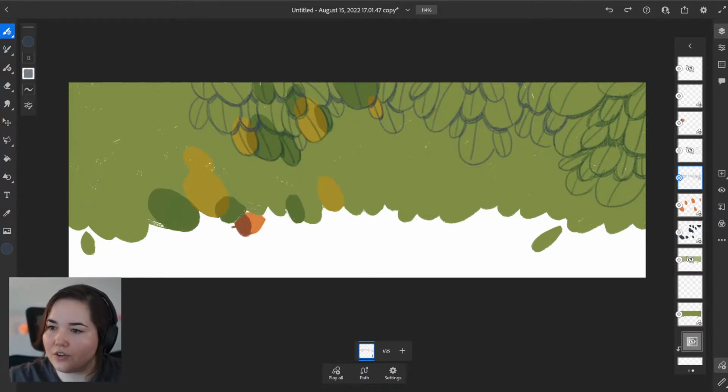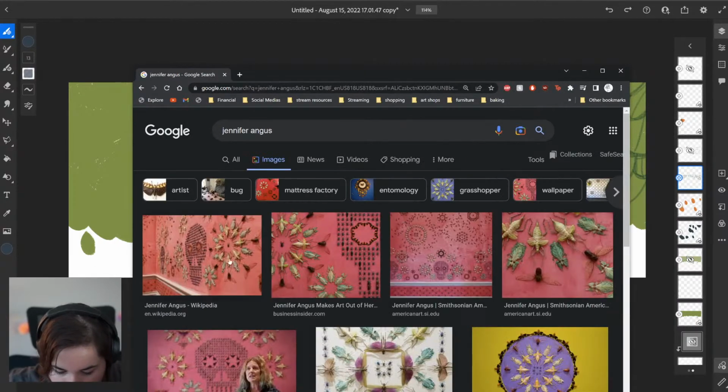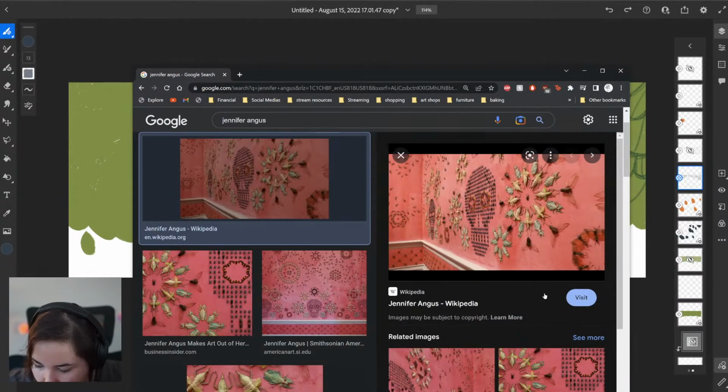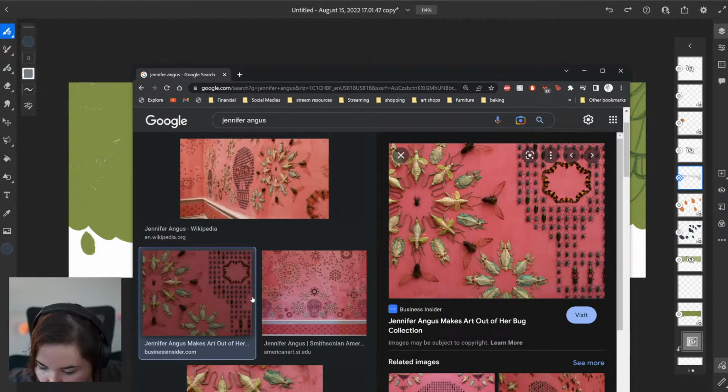Ooh! Ooh! Cool! Oh my gosh. Wait. Oh my gosh. What a bug show. Oh my goodness. That is so cool. Oh my gosh, they're all little leaf bugs and beetles. Oh, that's so cool. Moths.